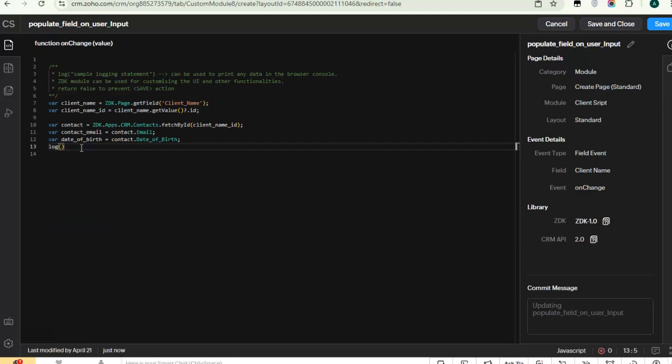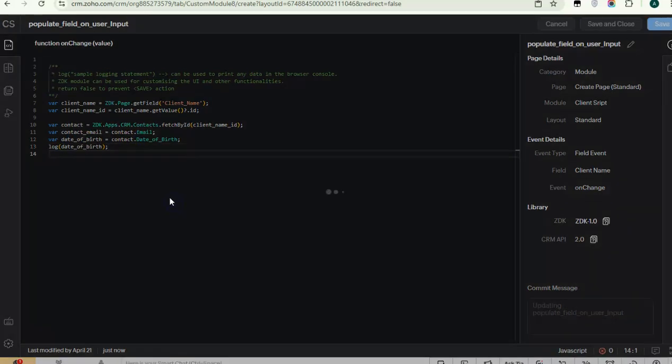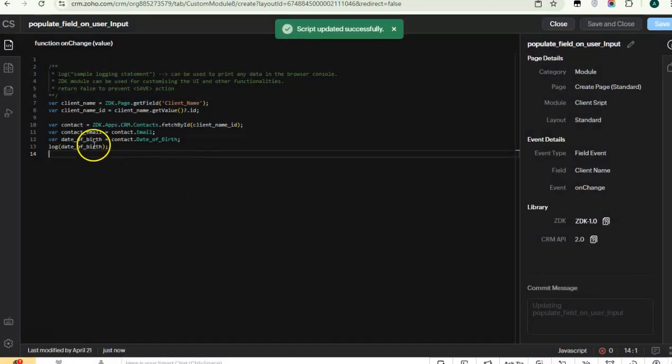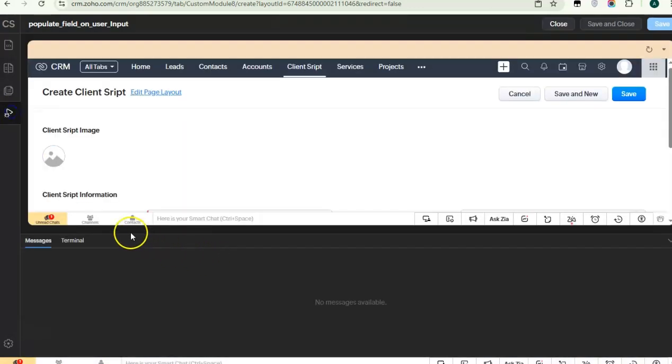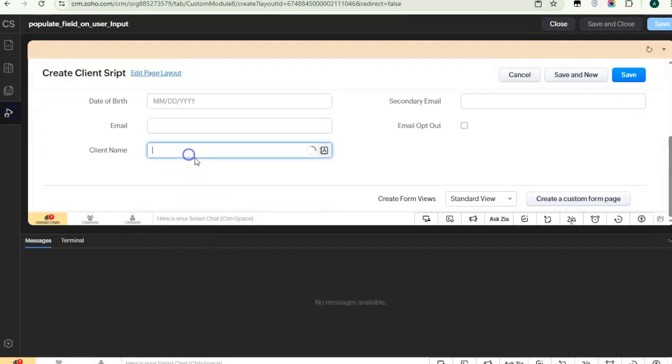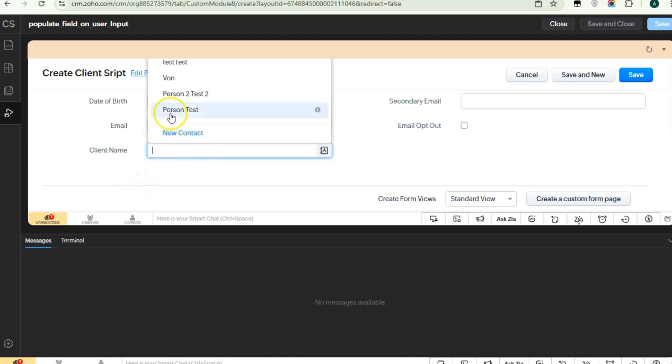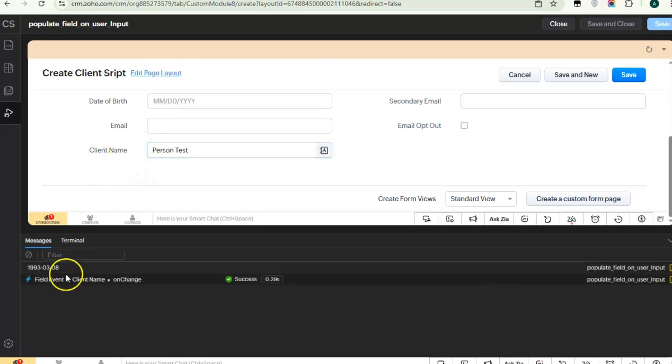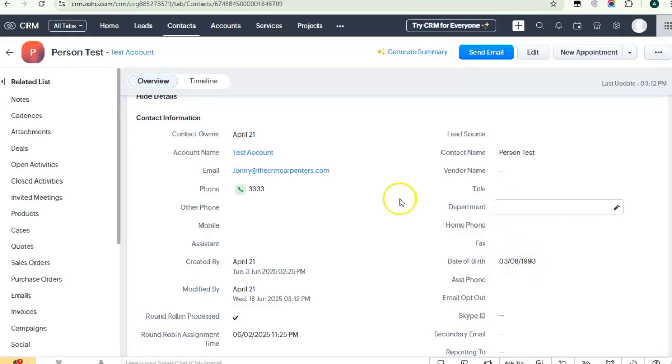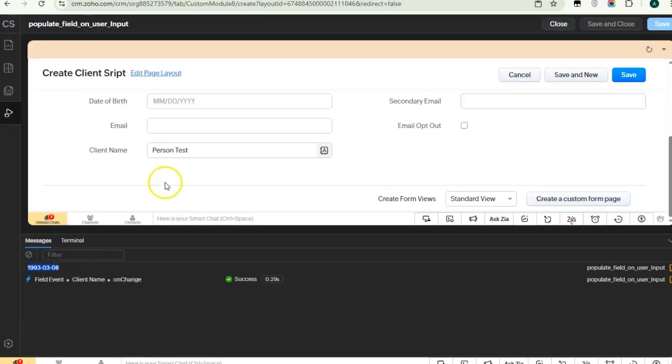We'll also check if we are getting the correct date of birth. So log, and put the variable inside the open and close parentheses, save the script and run. Let's select a contact from the lookup field, and you can see that March 8, 1993 is the same birthday from the lookup field we are trying to take.